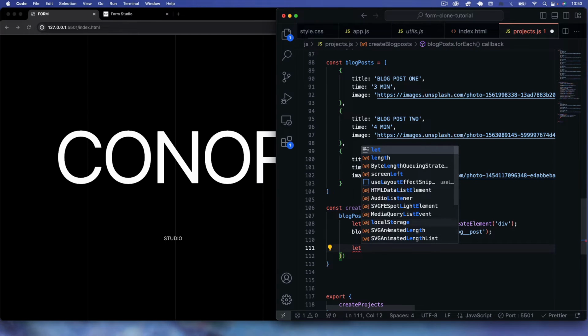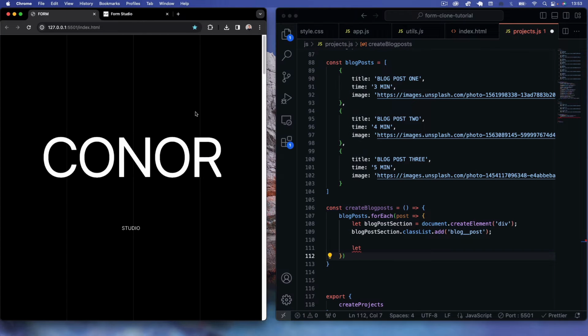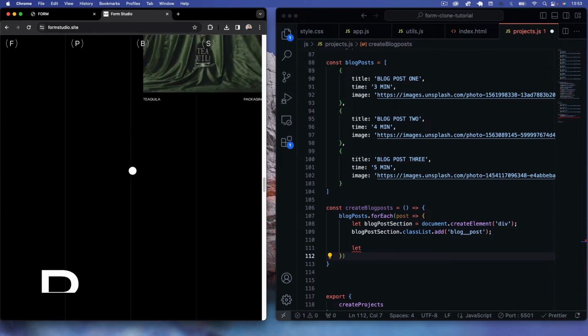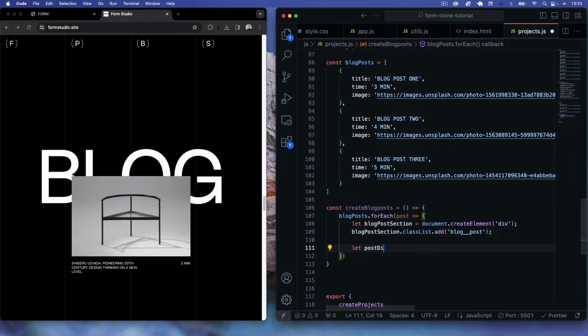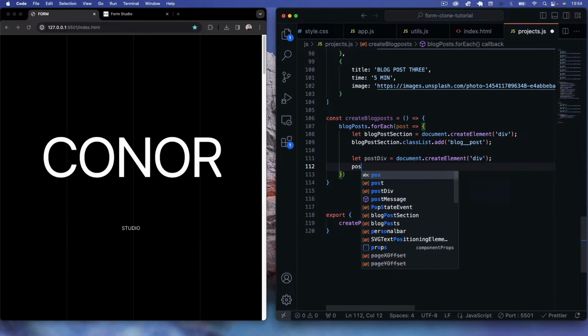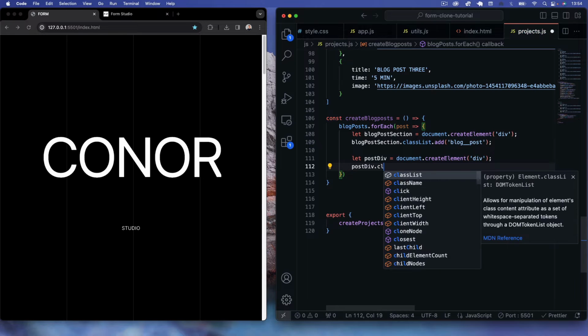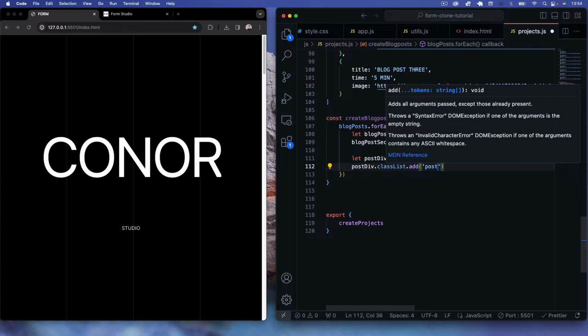Under here we're next going to create an actual post div. Basically the blog post section will take up the full screen, the full viewport, and this will allow the sticky effect to work properly. The post div will be these little divs here that contain the blog post image, as well as the title and the reading time. So let's do that now. We'll say let postDiv equal, and again we'll just do document.createElement div. Then underneath I'll say postDiv.classList.add, and here we'll say post, like so.